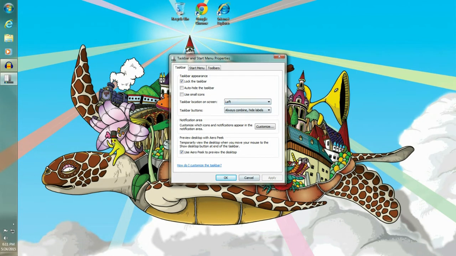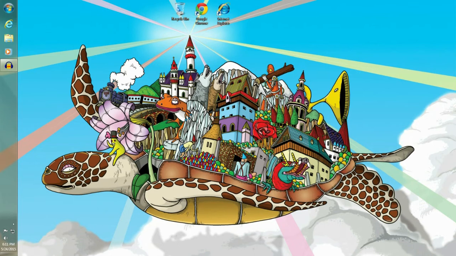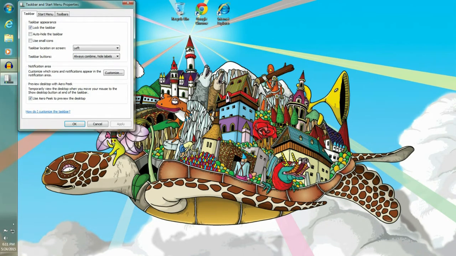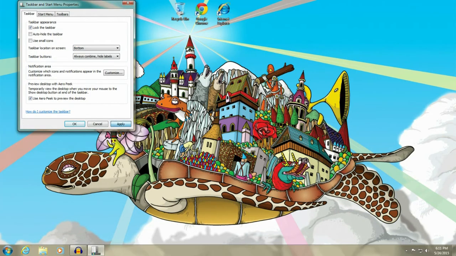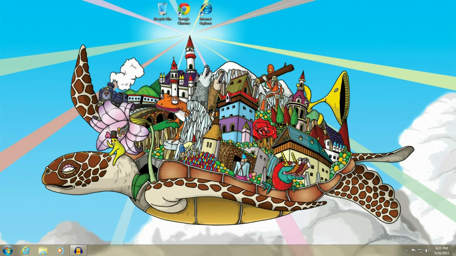Now I'm going to change that back. Cancel. And to change it again, you just do the same thing. Right click, properties, location, and I'm going to do bottom, apply. Okay. And that's how you change it.